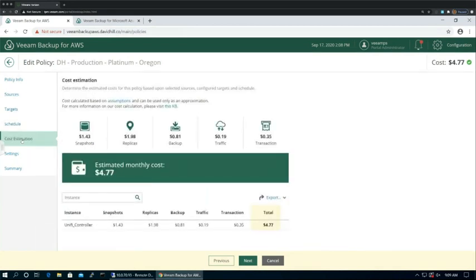Now we come to one of my favorite features, which is the cost estimation. So as Sam was saying, this is like an industry first. So you can see here that this is breaking this down into how much our snapshots are costing, how much our replication is costing, how much the backups are costing. So how much is it costing to store this in object storage, and what our traffic and transaction costs are.